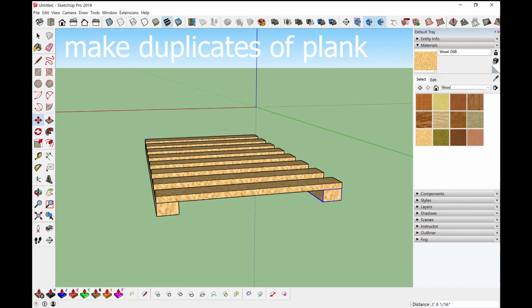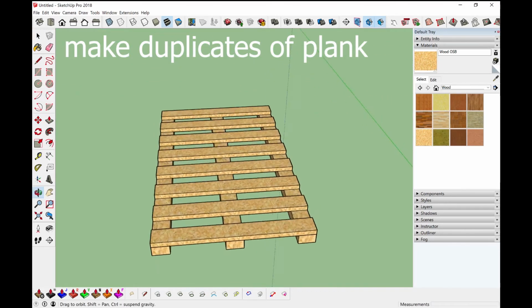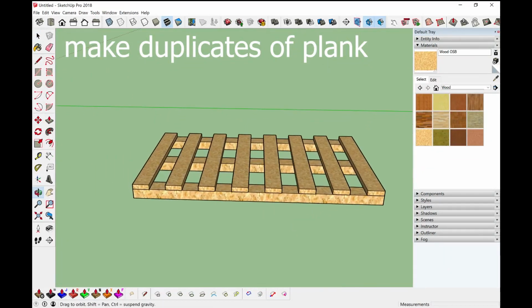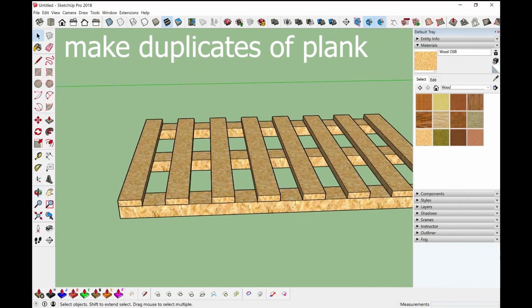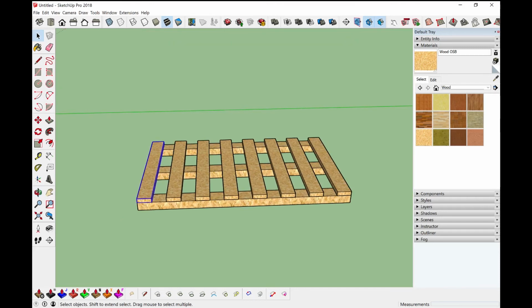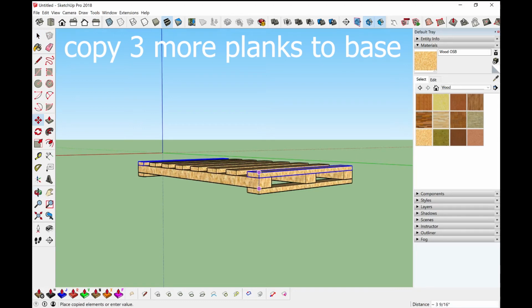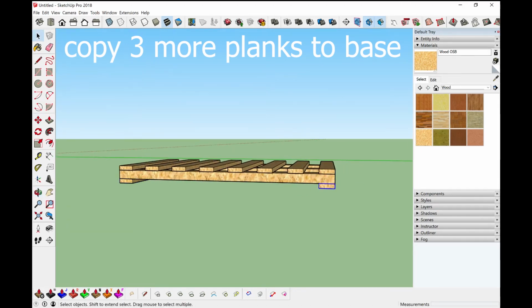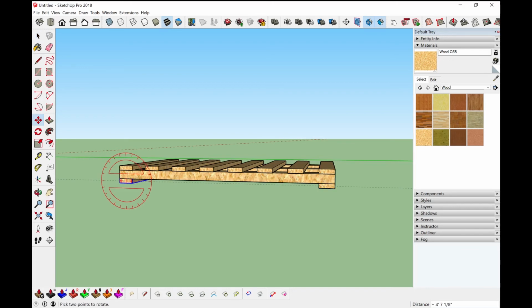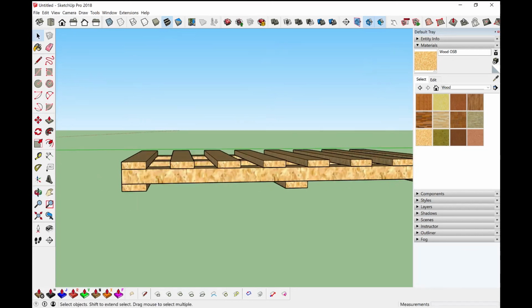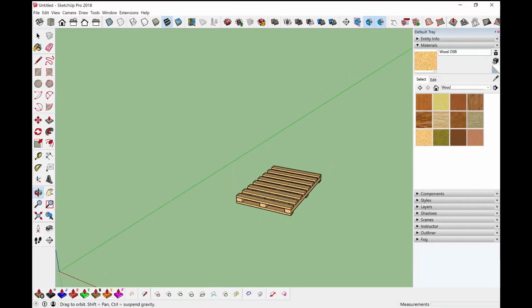So now, once I've got the correct thickness, I can make duplicates. So there you see three supports. Then finally, I'm going to copy 3 more planks at the bottom of the supports. So I've made 2. Then I'm going to duplicate to make sure that there's 1 more. So I delete the extras. And there we go.